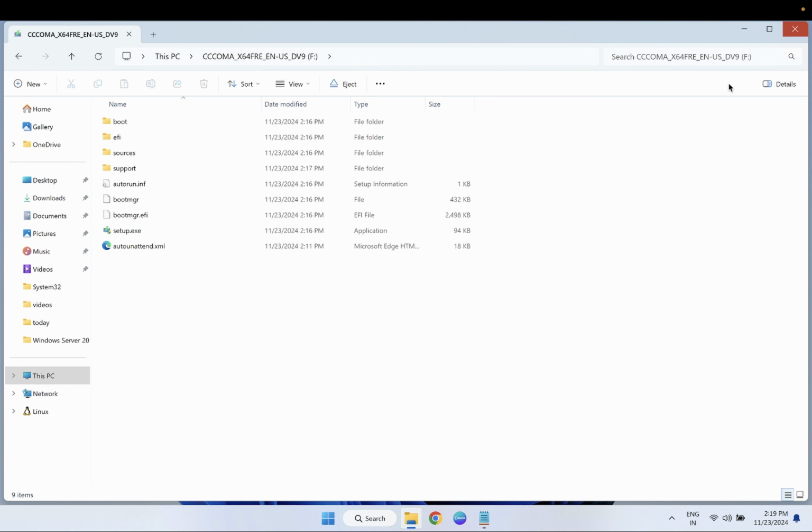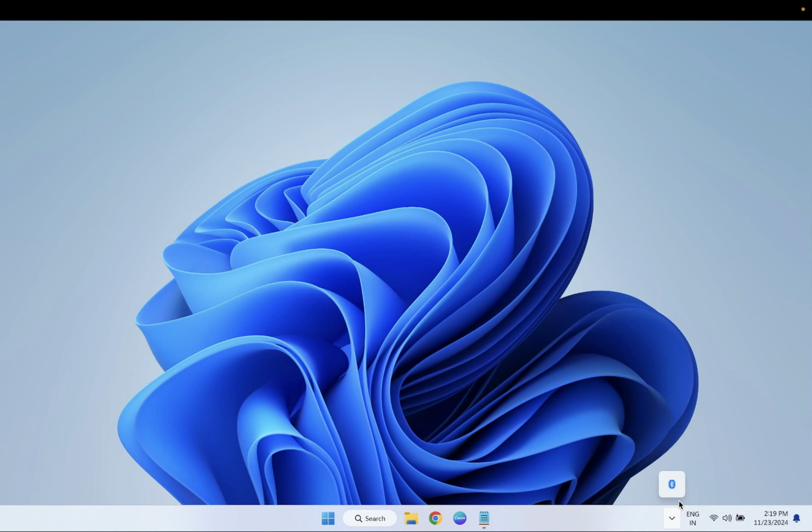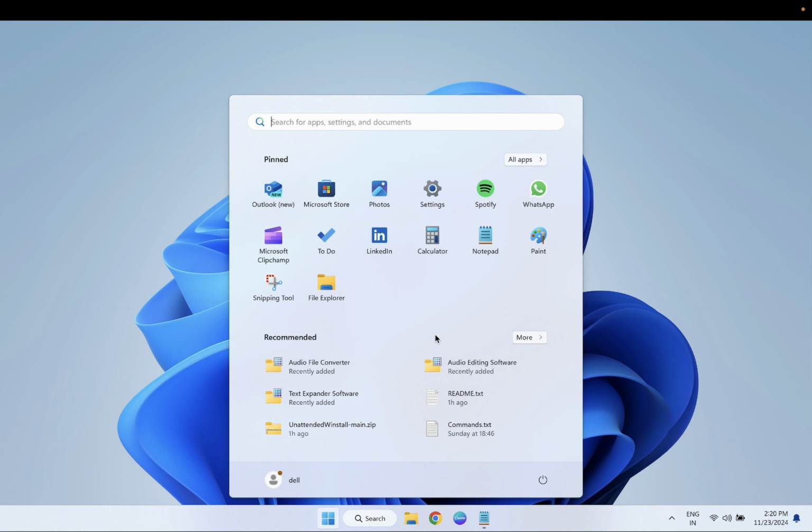So once you have cut and pasted the unattended XML file on your bootable pen drive, you just need to cross this out, unplug your USB from here and then insert it into your system. All the installation will be automatically done inside your system. So after that you will see the start menu is clean on your Windows 11 and without bloatware.